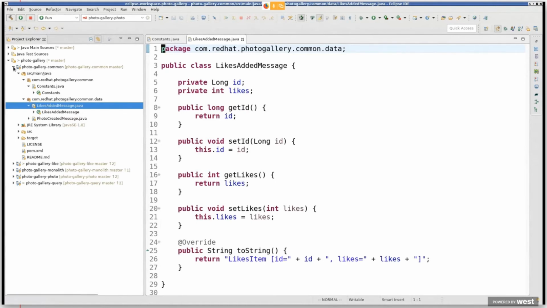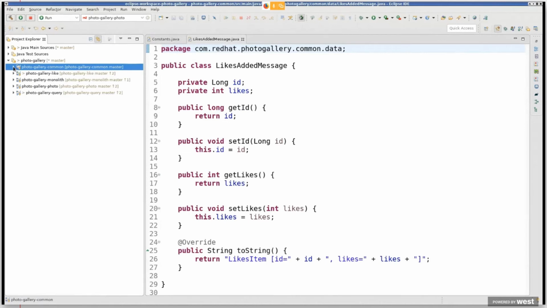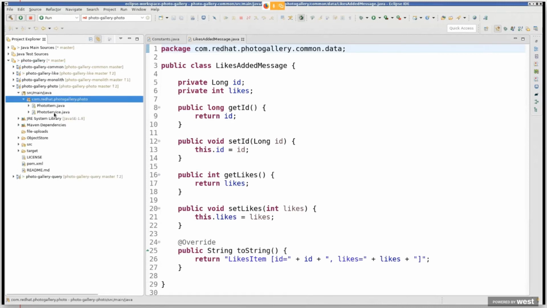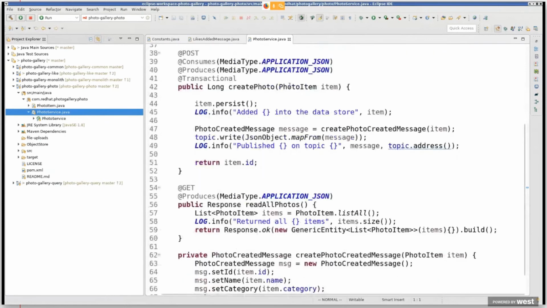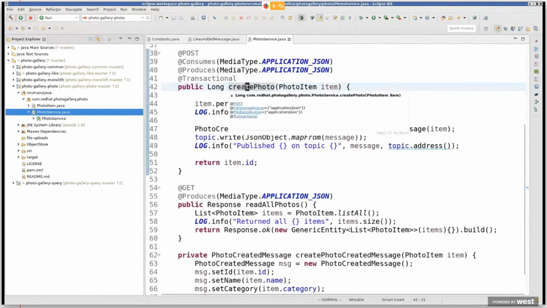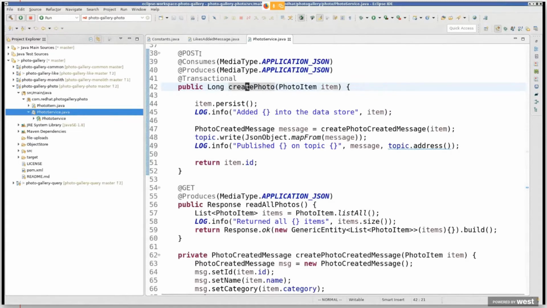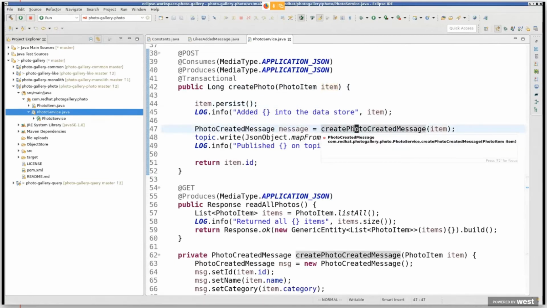And then I will show you one of the services, which is the photo gallery photo service. And you can see that it is a Quarkus application. It's a REST service with 2 methods exposed. First method, create photo, is the method where the user sends a POST request when creating a photo. And what we do here, we take the information about the photo and persist it in the data store. And we also create a message that the photo has been created, and we publish that message onto the topic.